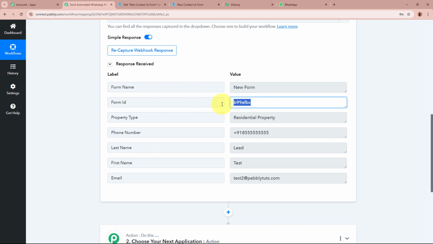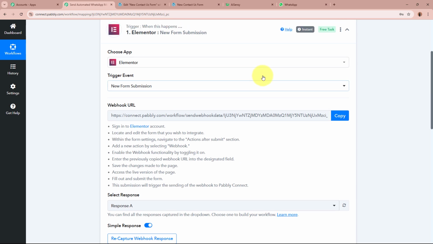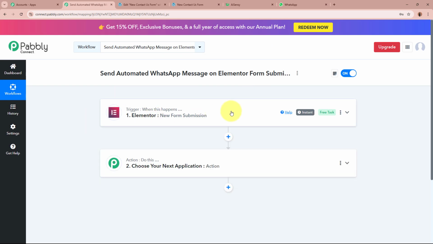If you're going to tally the response, you've received the form name and the ID. Property type comes over here as residential property, phone number the mobile number, last name lead, first name test, and the email is test2@pabblytunes.com. As over here the response is successfully captured in our trigger step, this means that Elementor is now connected to Pabbly Connect and our trigger setup is done.